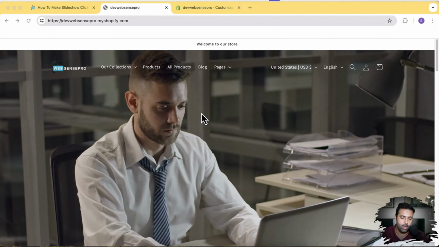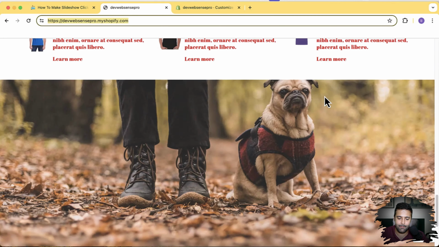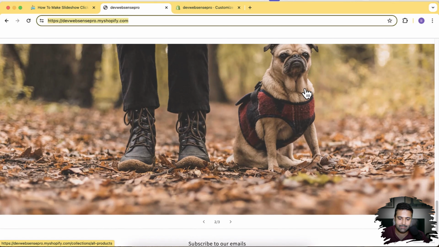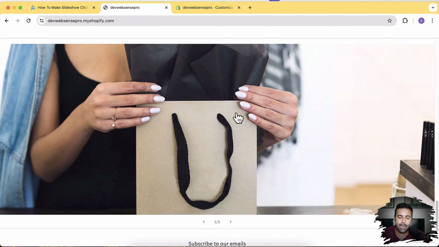This is my development store and I have an image slideshow added. That's the image slideshow which you get in all of the 14.0.0 themes. Dawn, Sense, Refresh, Color Block, all of the themes have this slideshow, right? But there is no feature to make the whole image clickable. There is no way to do that without making code changes. And I'm going to show you guys how you can do that on your own without needing any developer.